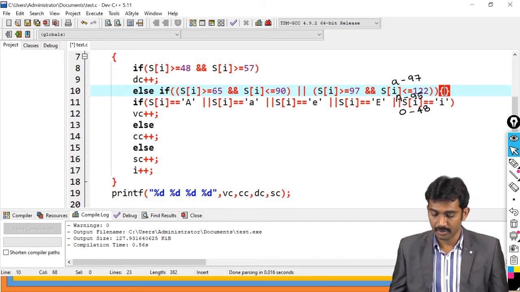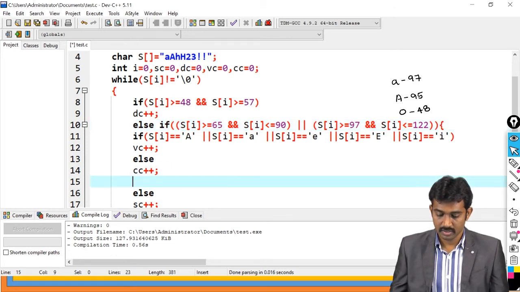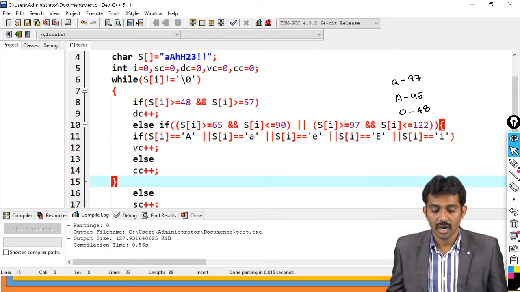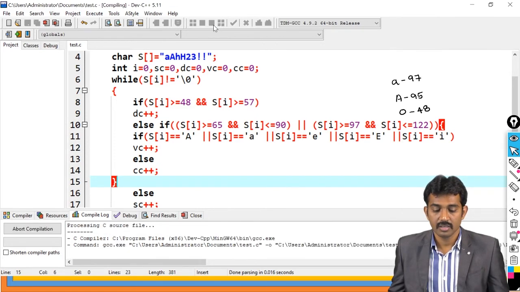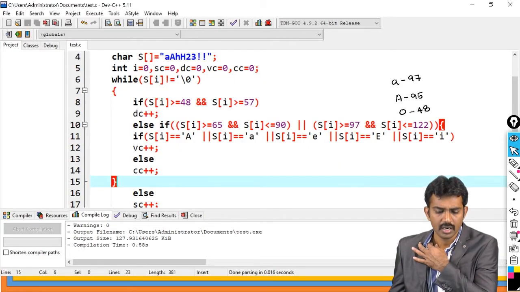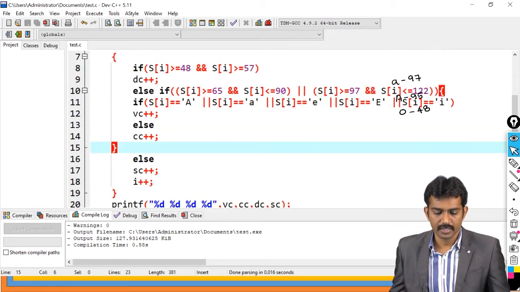For the better understanding, I'm going to change the value. See, vowel consonant is this one. And if the condition is true, if it is digit, I'm going to count the DC plus plus. It is between that, right? Else, if it is between this one, 0, 4, 4, right? S of I is greater than or equal to 48. S of I is greater than or equal to, yes, SC plus plus.